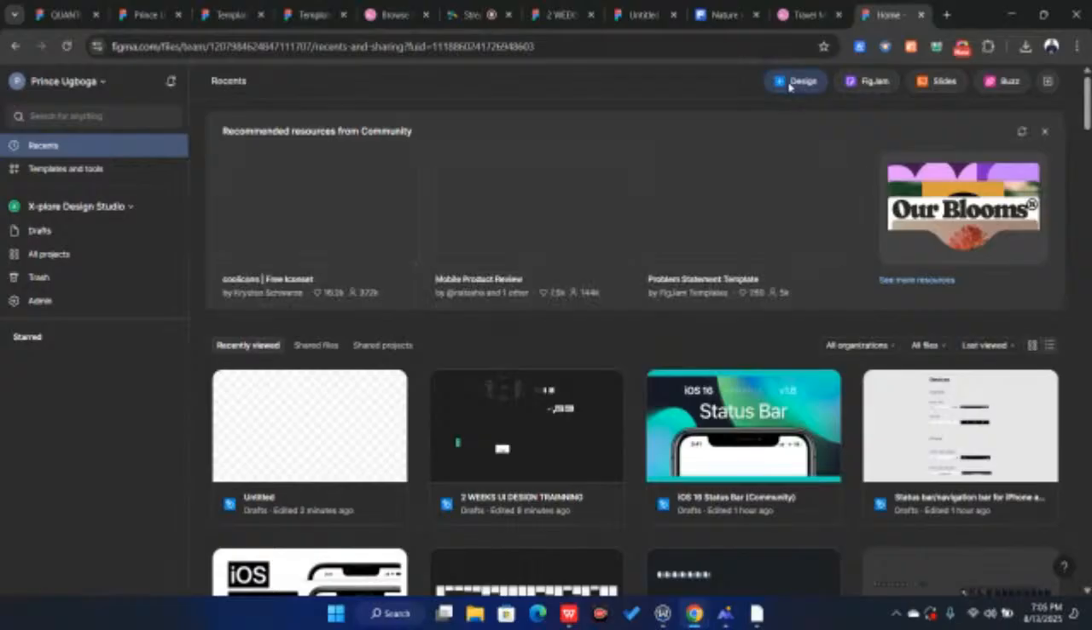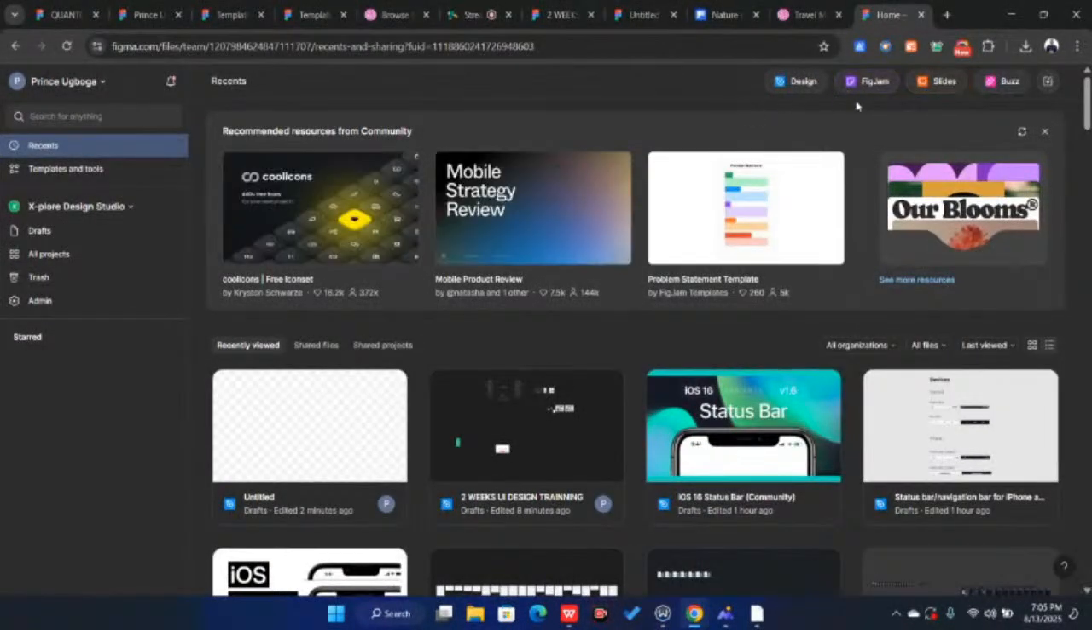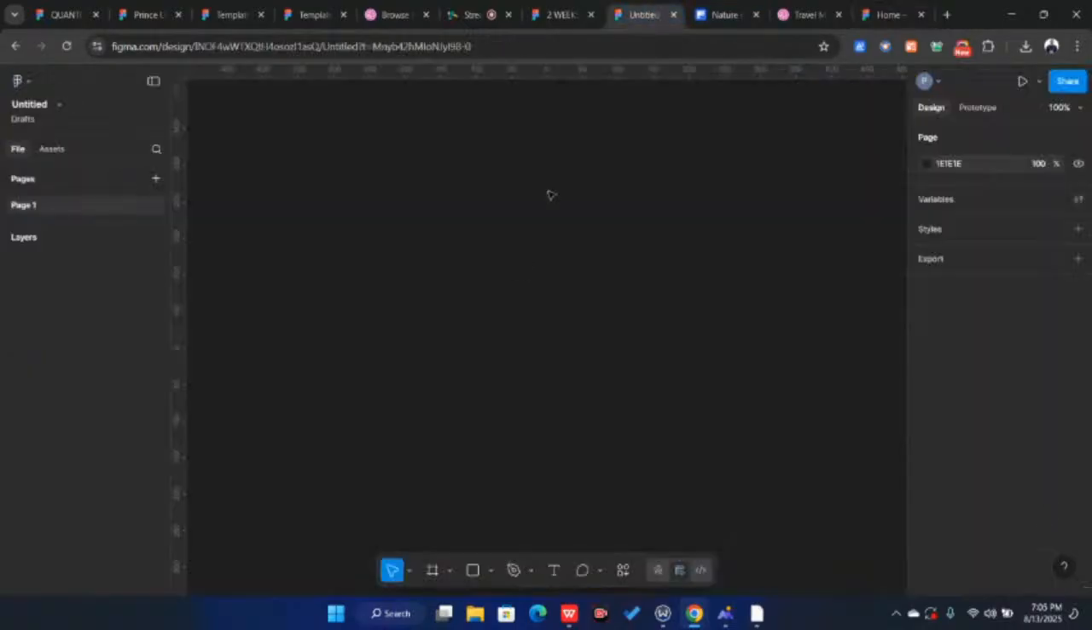You can see it's Design, FigJam, Slides, Buzz. If you want to do FigJam you can, but let's just stay on Design. You click on it, and it's going to open a new design file like this.